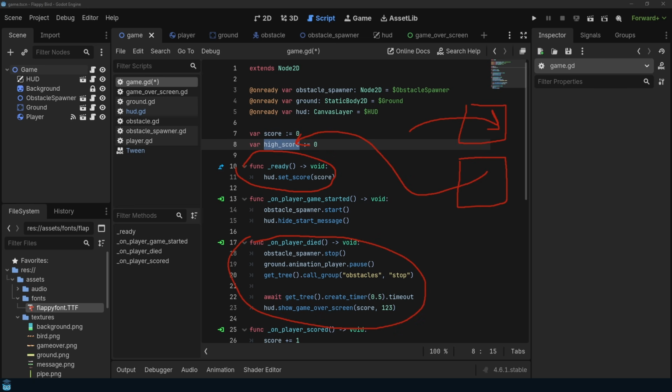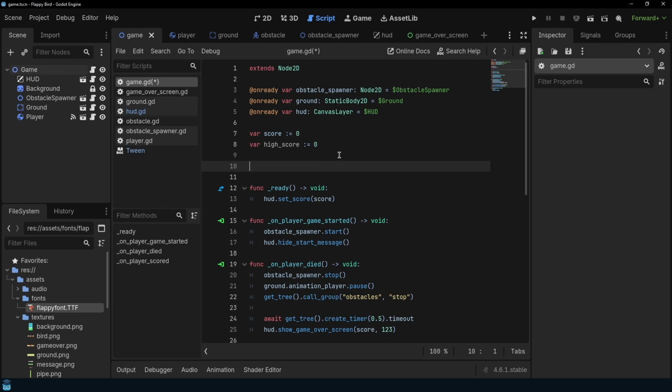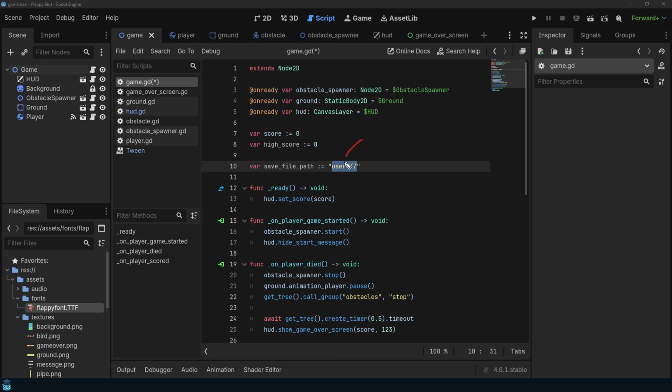To make this work, first of all, we need to come up with a location for this file, the save file. That is going to be a string that we're going to call save file path. For this string, we're going to use the user location. The user location is a location inside of your file system, inside of the operating system, that Godot is going to pick. And this is going to be different based on the operating system that you're using. On Windows, it's going to be different. On Mac, it's going to be different. On Linux, it's going to be different. And on mobile, it's also going to be different.